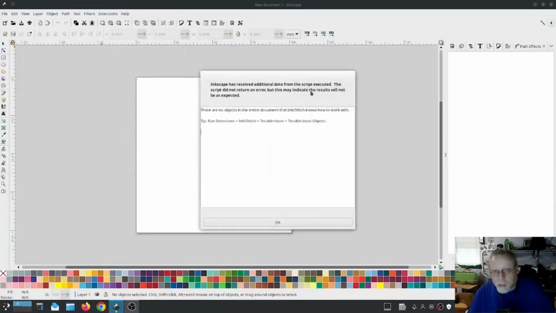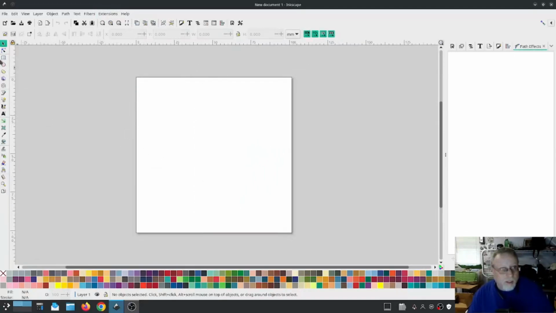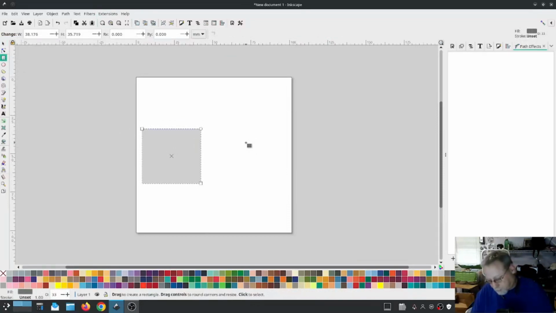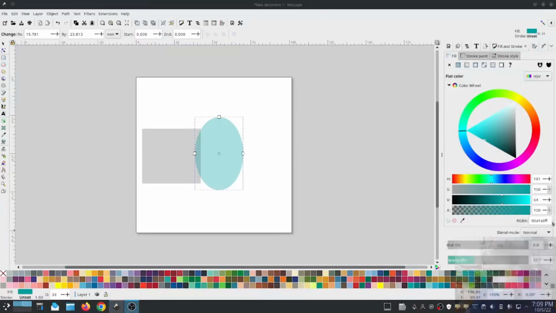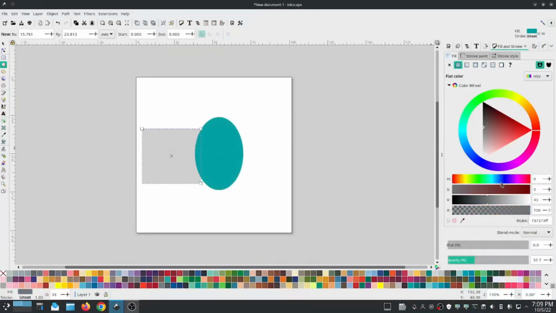I don't know if I can bring up params because I don't have anything. So let's make something real quick. And let's make another something real quick, and we'll kind of run those two together. Maybe make it a different color. I think I need to increase the opacity, which I do. Click that one, increase opacity, and now we're good.